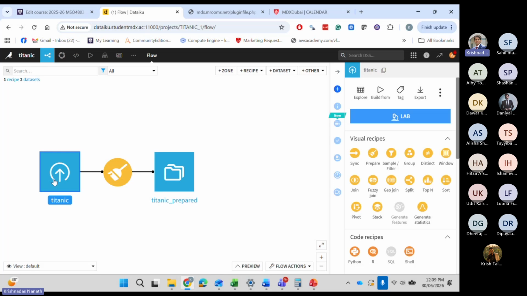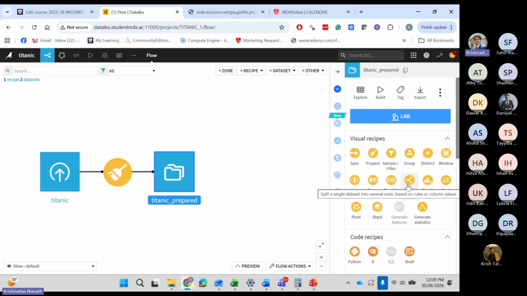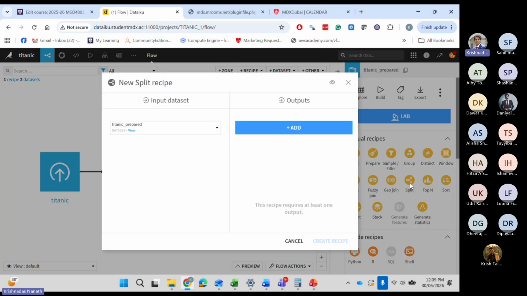Okay. So now click on prepared, not on the original one. You're not splitting the original one. You're going to split the prepared data into train and test. And now you can tell me which recipe I should go for? Check the recipes on the right side. Which one do you think? Split. Yes, you see, it even shows. So let's click on split.